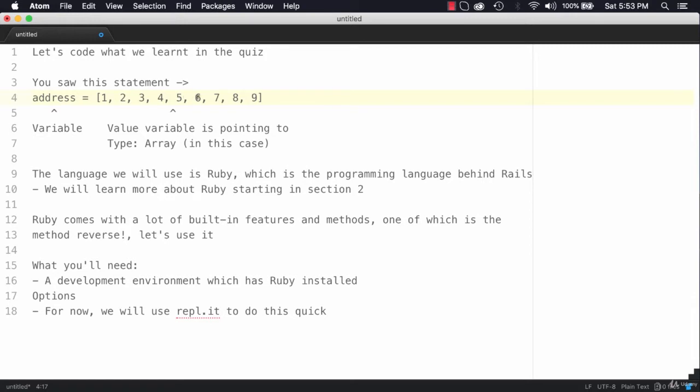And these could be anything. It could be numbers, it could be names, strings, it could be other arrays, it could be anything. In this particular case, the value that our address variable is pointing to happens to be an array. And we're going to learn how to work with arrays in depth later on as we progress through the course.